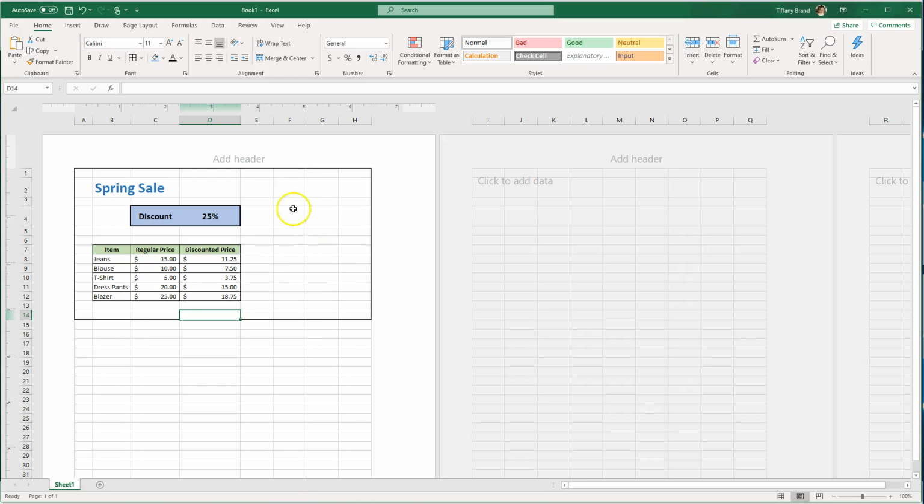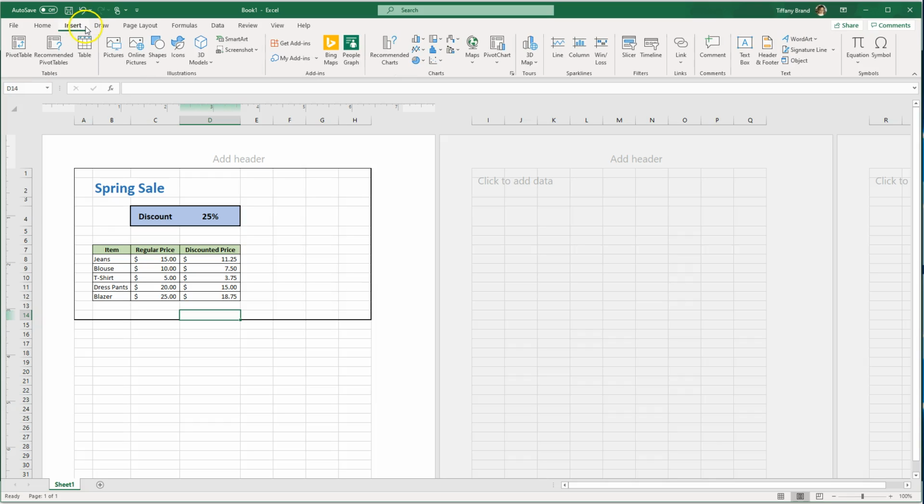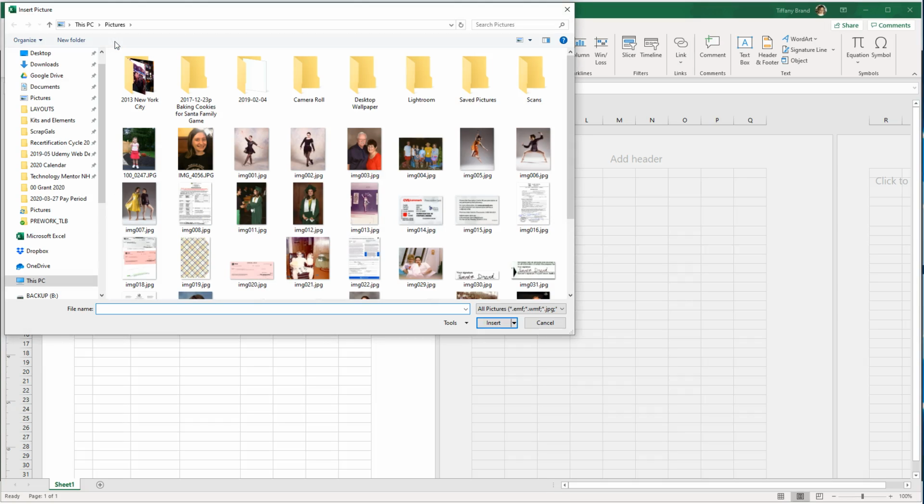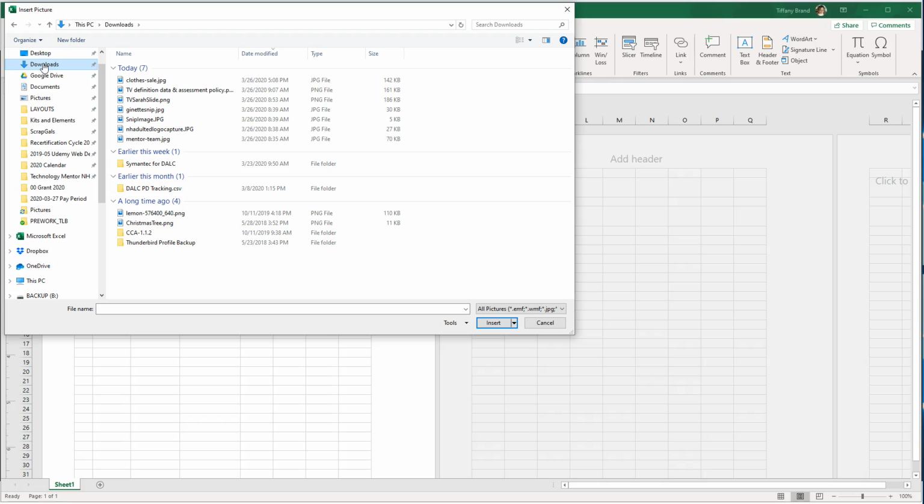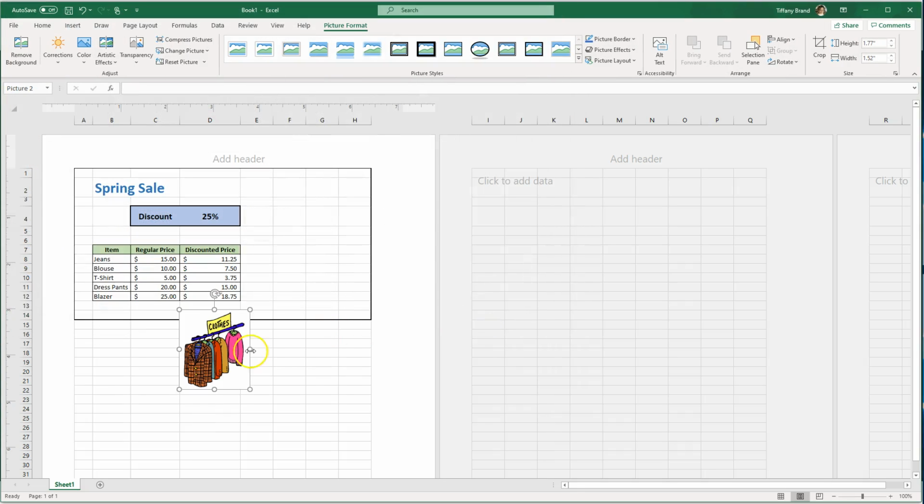Now I want to insert the image, and I want to plop it on my spreadsheet over here. Up in the ribbon, there is the Insert tab, and you can insert all sorts of things into a spreadsheet, but I'm going to choose Pictures. It brings up my Pictures folder, but I know the one we want is in the Downloads folder, so I'm going to click Downloads. I'm going to find the clothes sale image, click on that, and then click Insert. And it plops the image just in the middle of my spreadsheet.